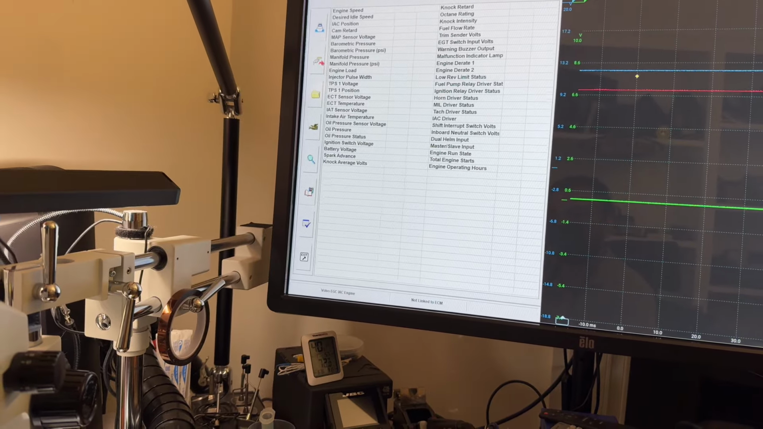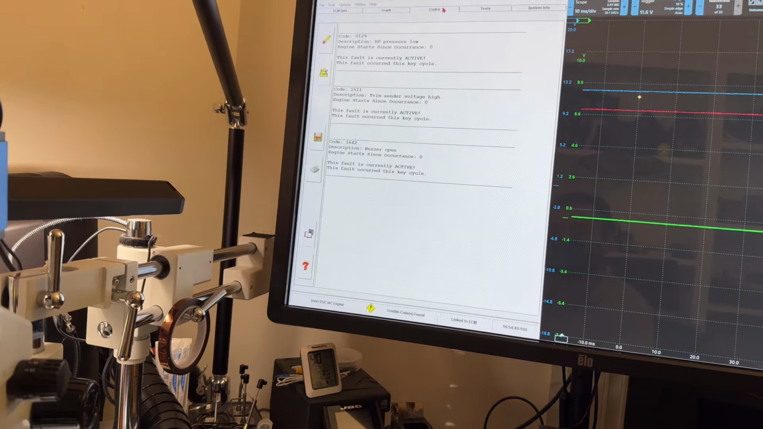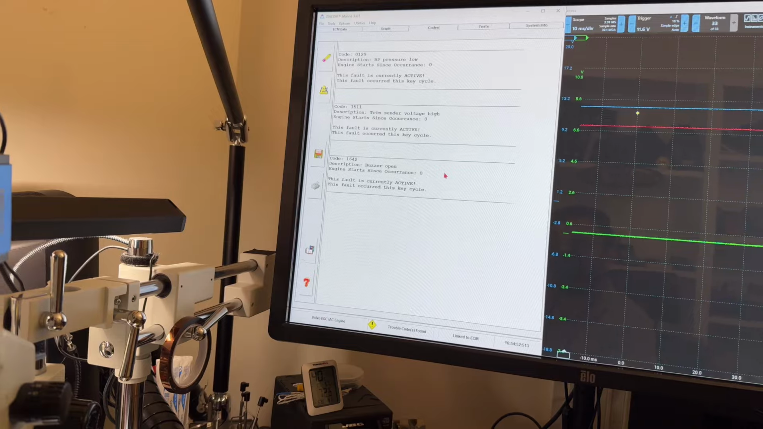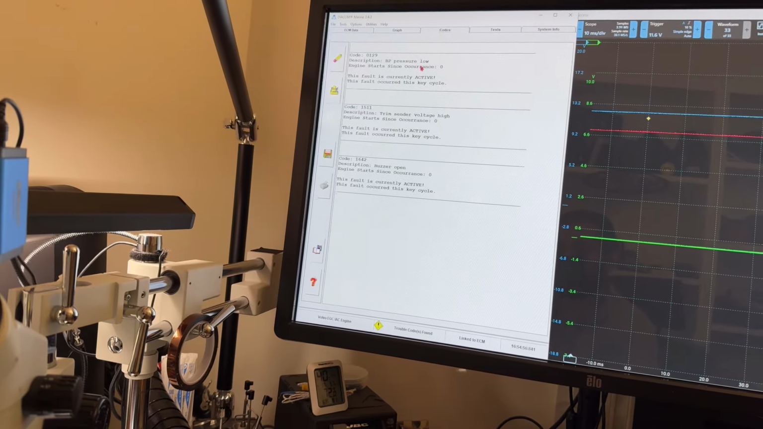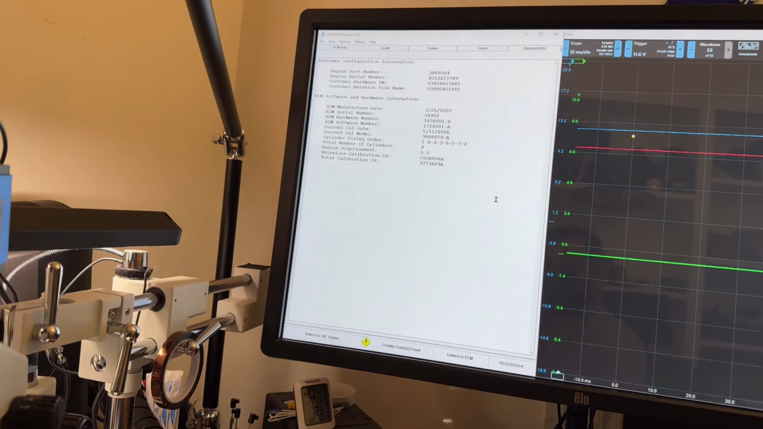Reconnect to the computer, because I was actually reading what it was before as far as codes. So these are the codes that are opening here: the trim sender, the buzzer open, and the barometric pressure low. That is completely normal with the engine not running. Let's check the system information.